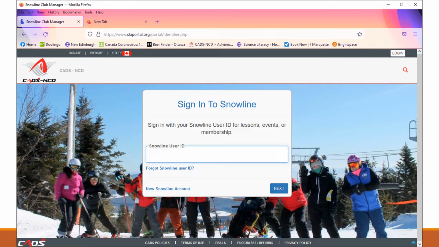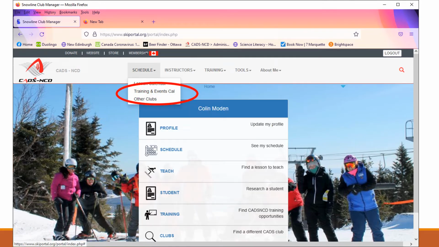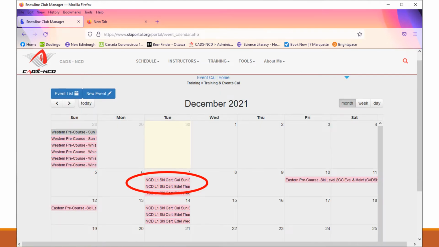Anyway, once you get past the login process, you will get to something like this with your profile. And the next step is to go up there to schedule on the left, drop down the schedule menu and go to training and events calendar. That will get you to here.